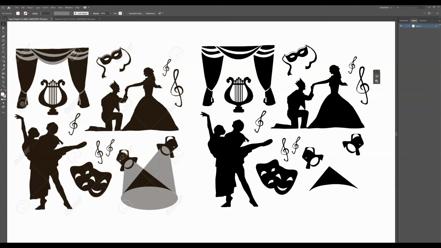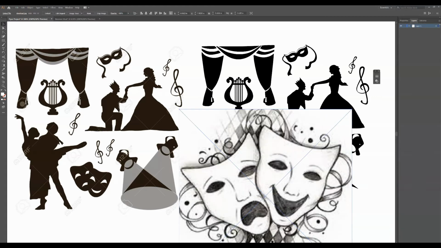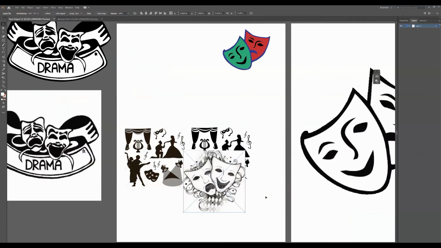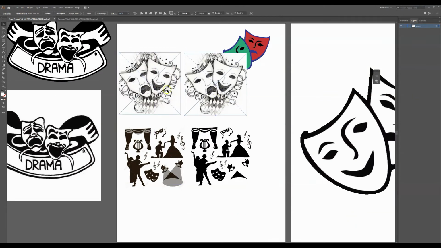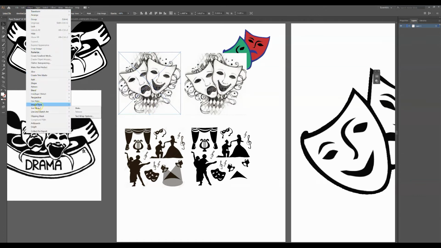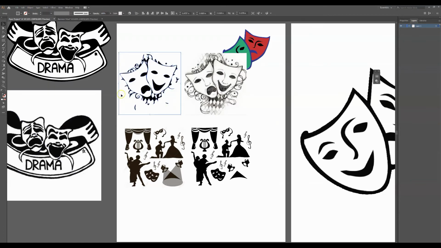But let's say you bring in something that's really crazy, like this one. So let's say I bring this one in. I'll make a copy of it. I'm going to image trace this one. Watch what happens when we do an image trace on this one. It gets super messed up. It doesn't look anything like your original.